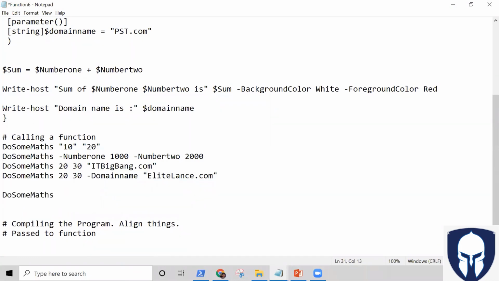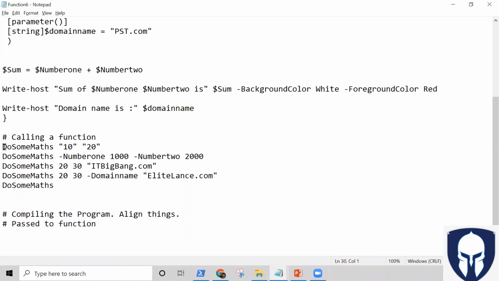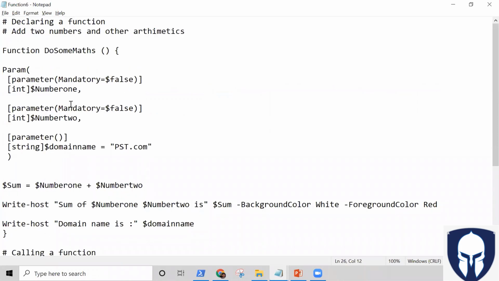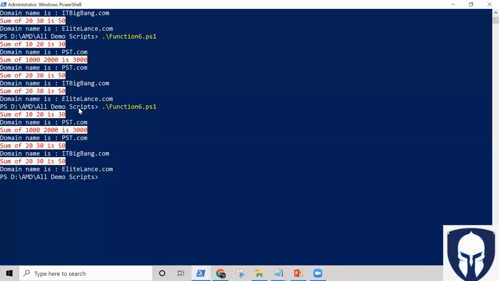I'm just calling do maths. Okay, let's see what is going to happen. I'm calling that as the first as well as last. I'm not giving any value at all. I'm calling just as it is, but even though it has parameters, let's see what's going to happen.